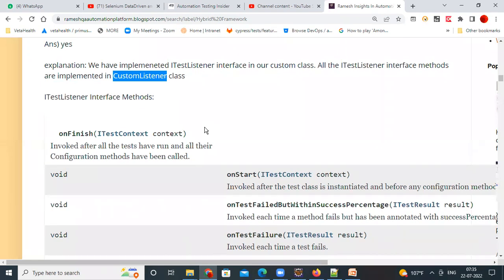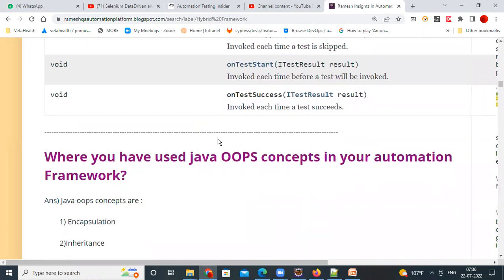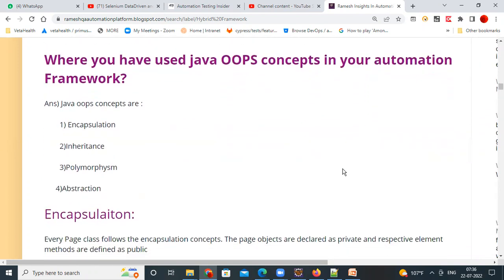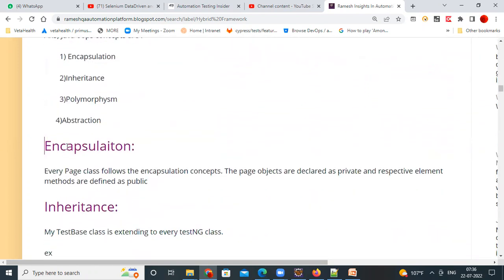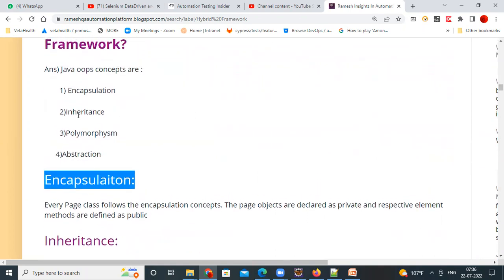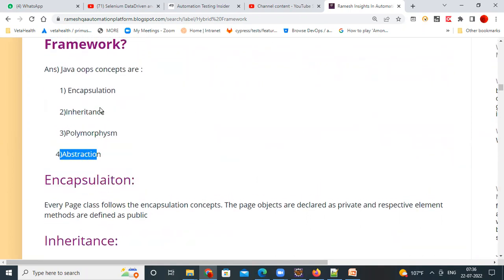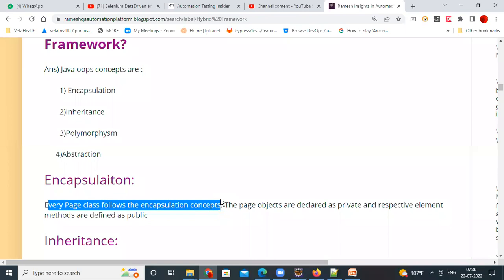That is the first point. Second point: where you have used Java OOPS concepts in your automation framework. First, encapsulation. Encapsulation, inheritance, polymorphism, abstraction, right? These are the OOPS concepts. Every page class follows the encapsulation concept. The page objects are declared as private members, and the respective methods you declare as public.